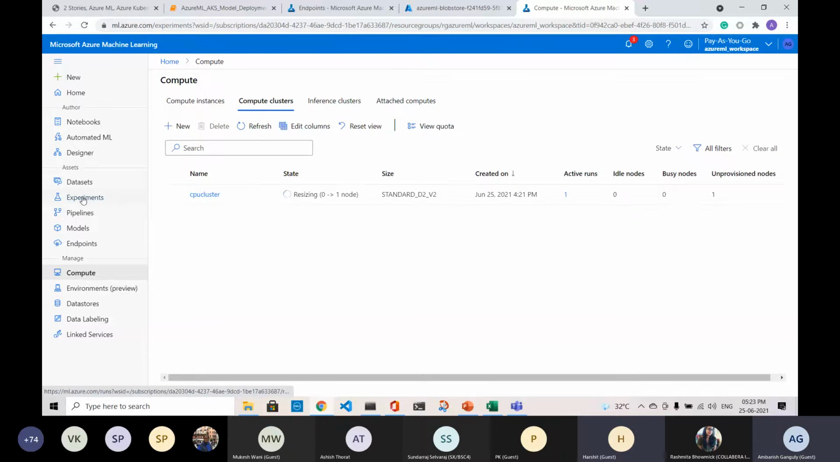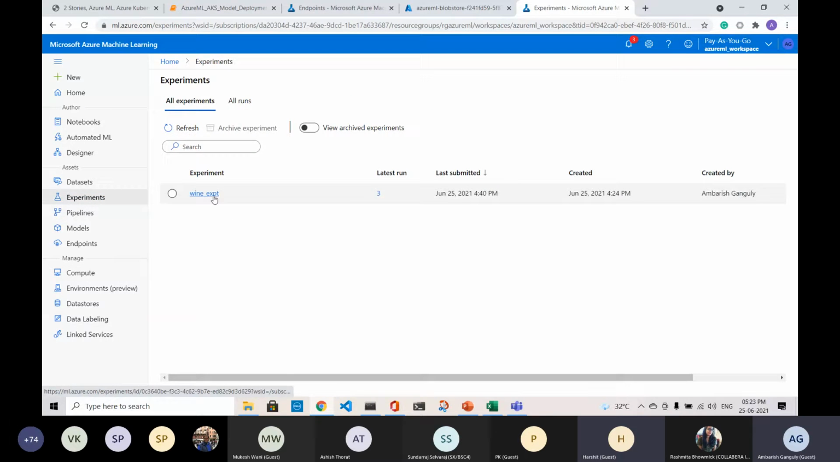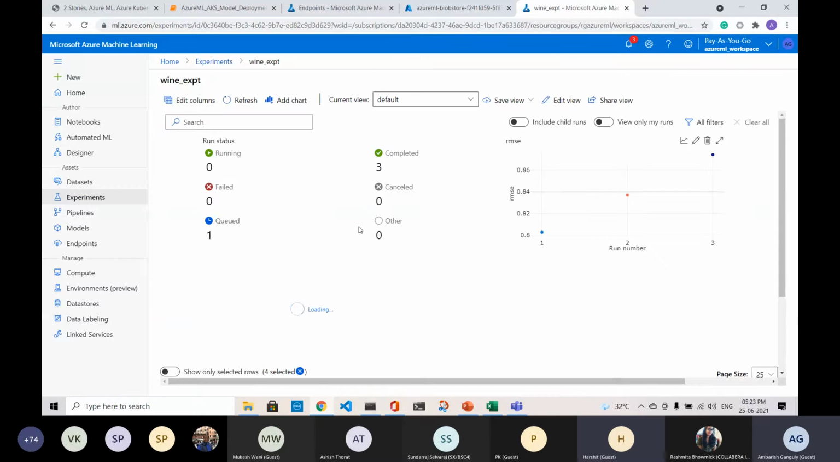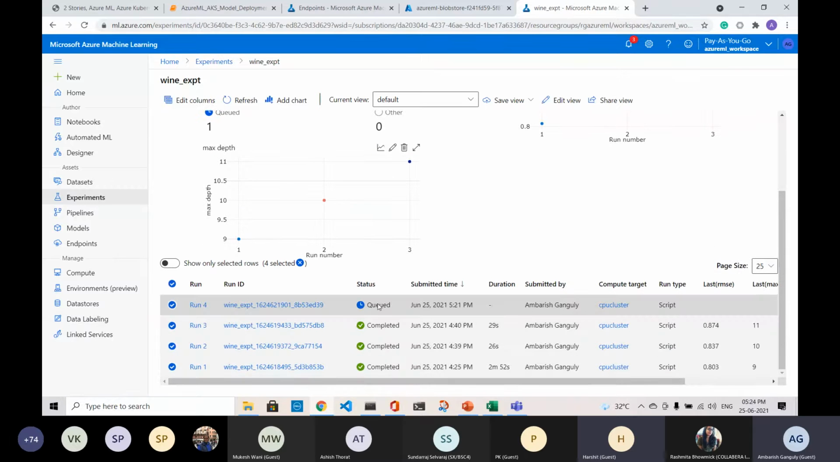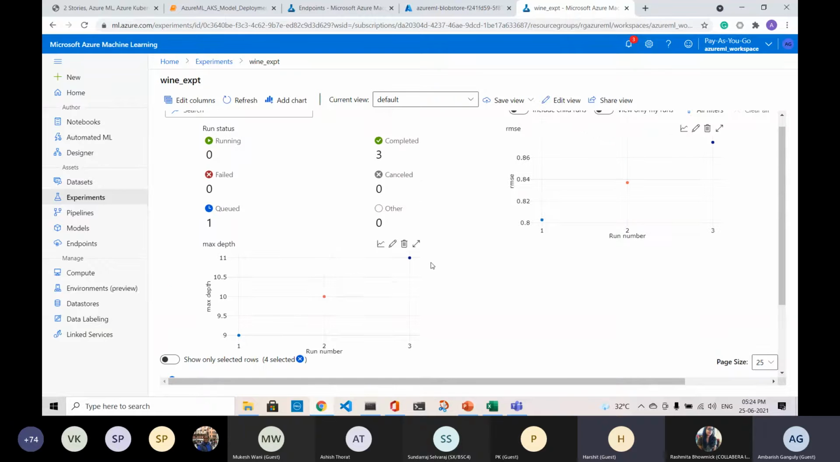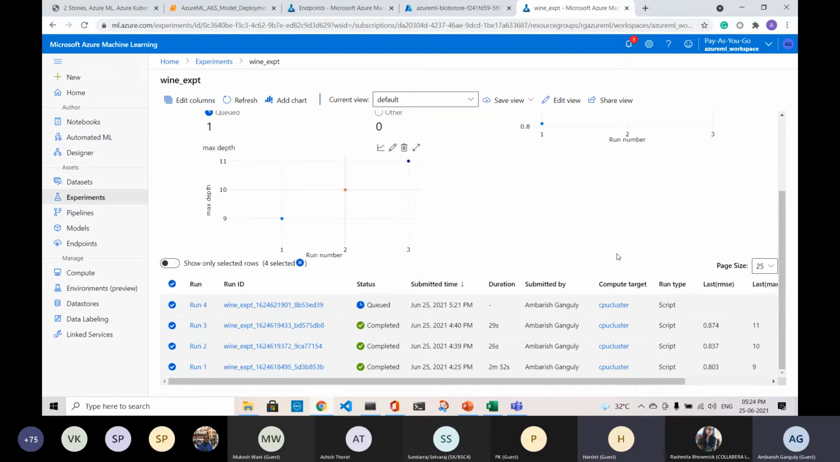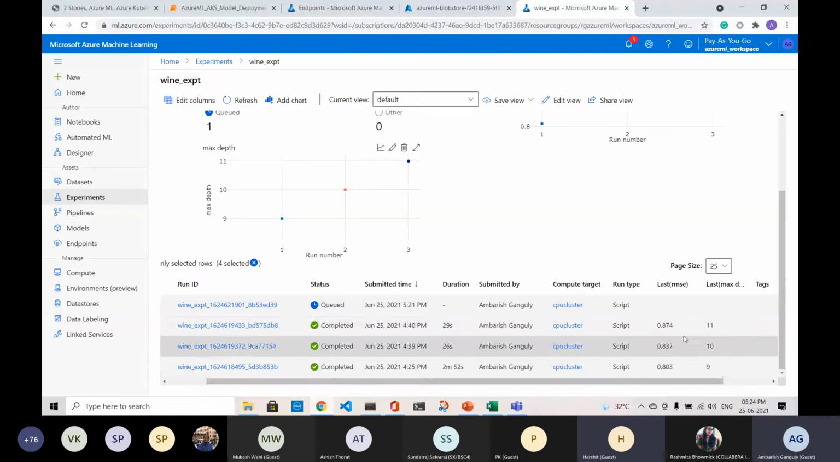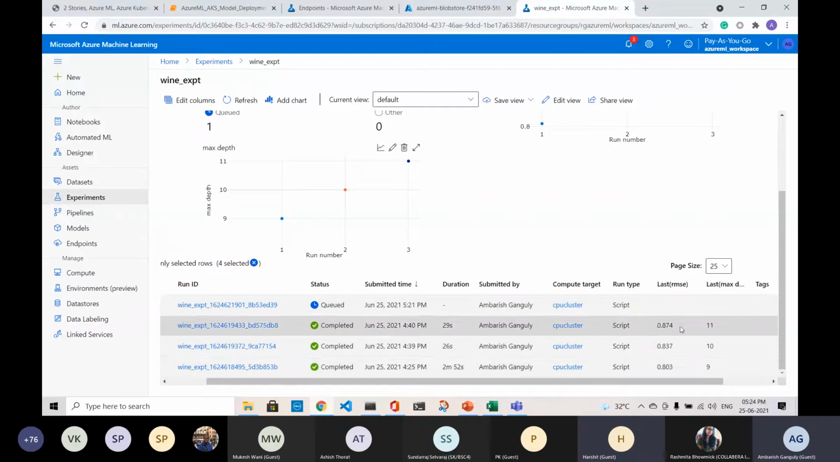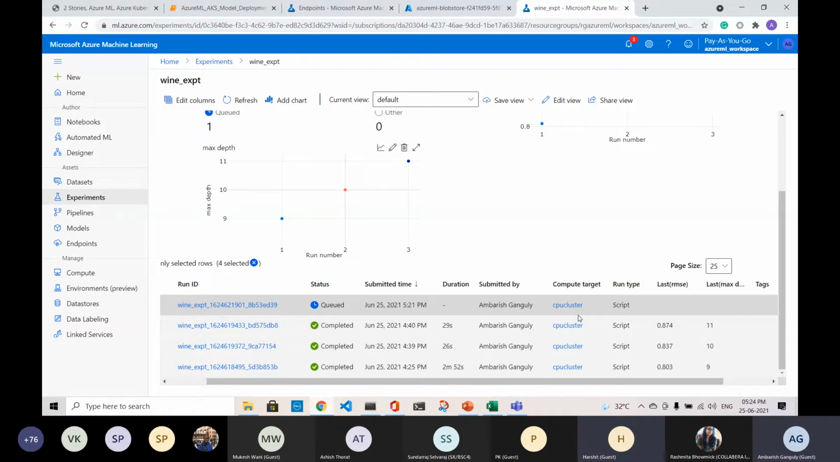And then we have submitted an experiment, and the experiment is going on. And this fourth one is being queued, so it is taking some time. That's fine. But 3 experiments have been run, and you can see all these RMSEs. The RMSE, root mean square error, is increasing, right? It's not a good thing. This is the best one, 803. So this is the model building phase.